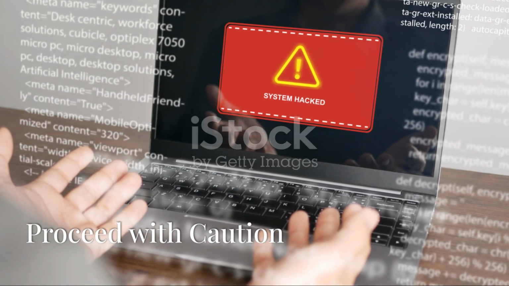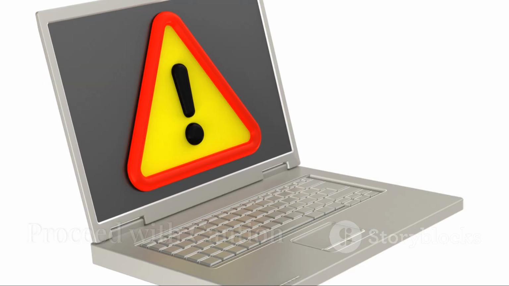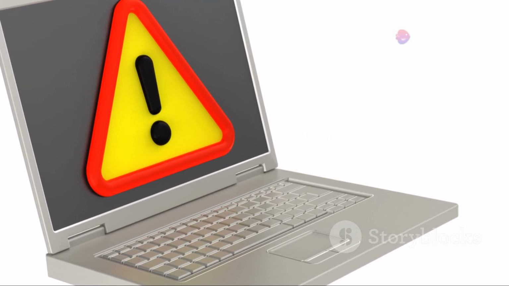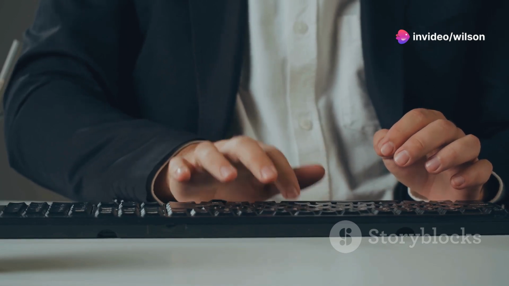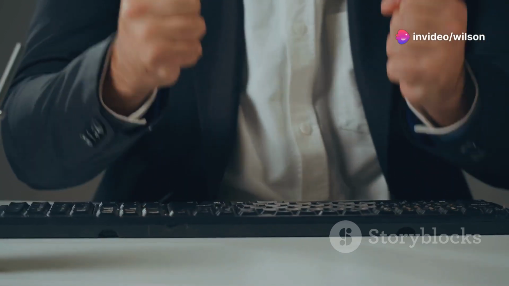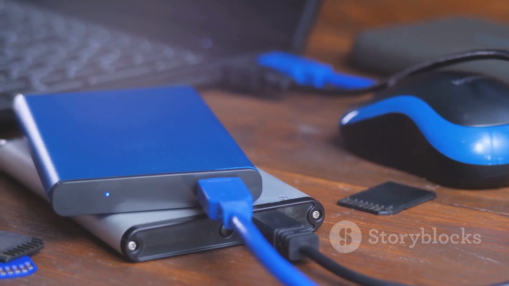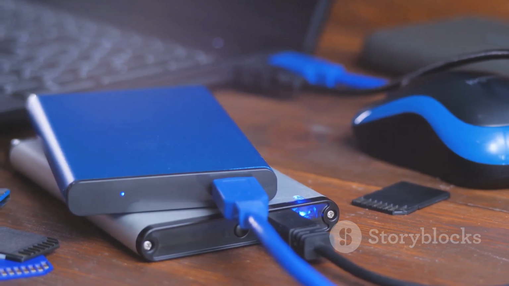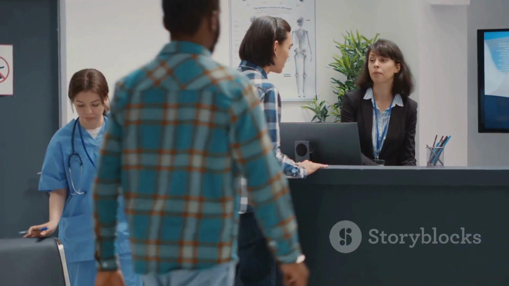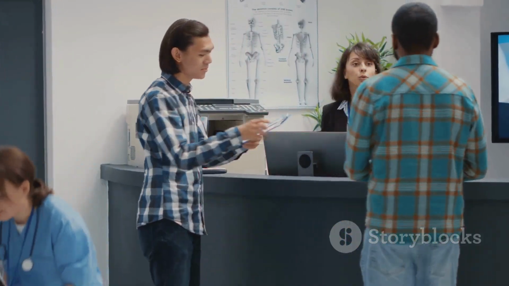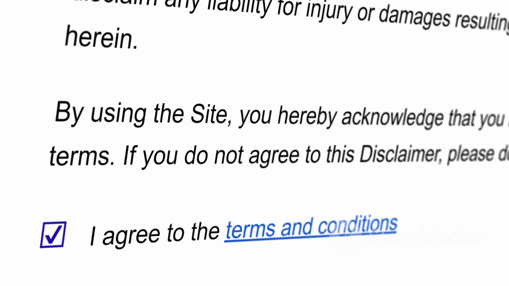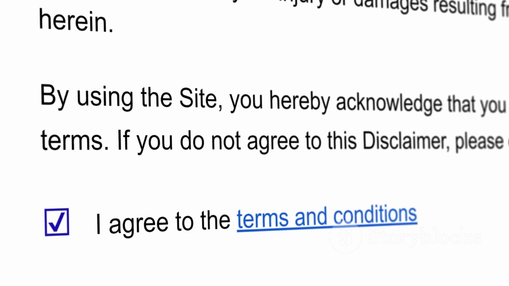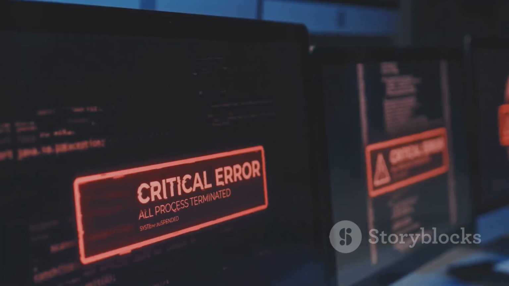Section 11. Disclaimer. Proceed with caution. Hold your horses. Before you dive headfirst into these steps, remember that messing with your computer's software and registry can be risky business. Always back up your important data before making any major changes. And if you're not comfortable with any of these steps, don't hesitate to seek professional help. This guide is provided as is, without warranty of any kind, express or implied. Use at your own risk.